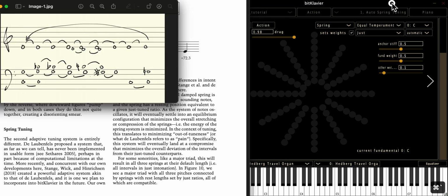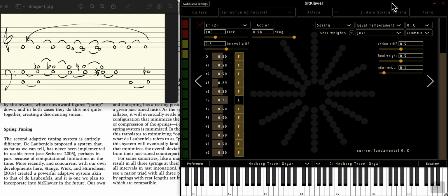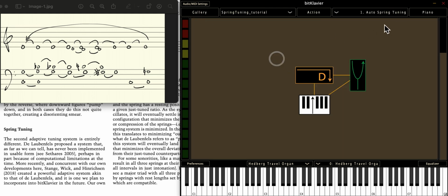So let's take a look at a couple examples that will help illustrate how this works a little bit. And to do that, I'm going to share this gallery. This will be linked with this video. I'm going to go to a very basic configuration.